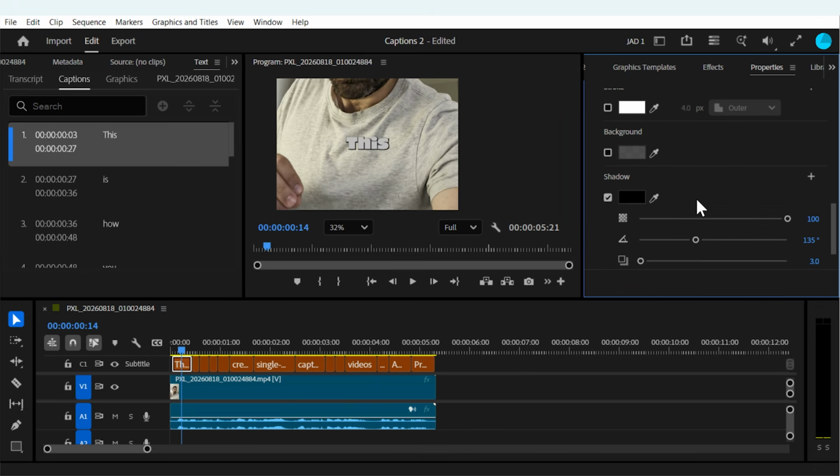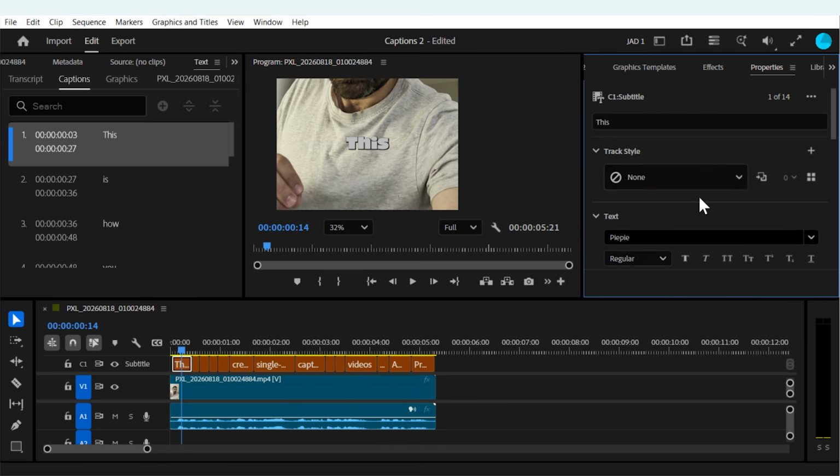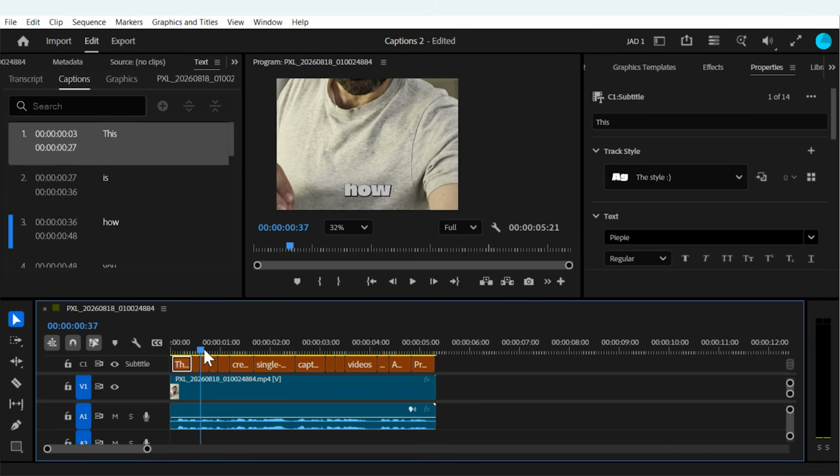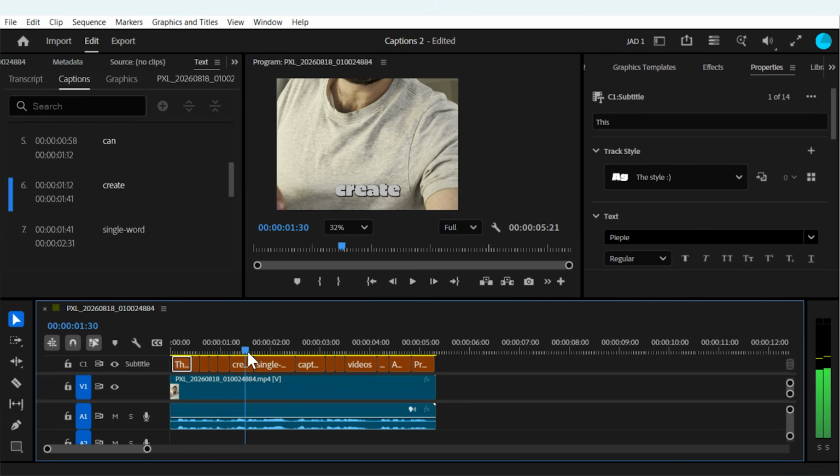a shadow, whatever. When you're done, scroll up to where it says Track Style, click on the plus icon, and choose Create Style. Give it a name, click Save to Project, click OK, and done. Every single word on the track is styled instantly.